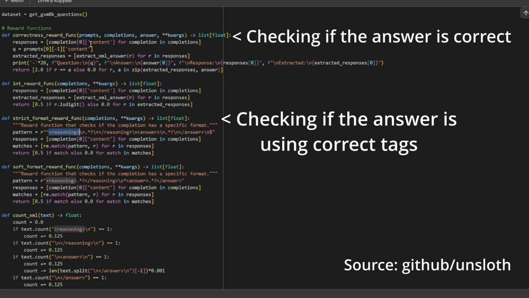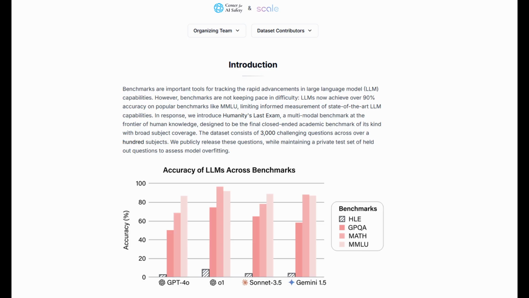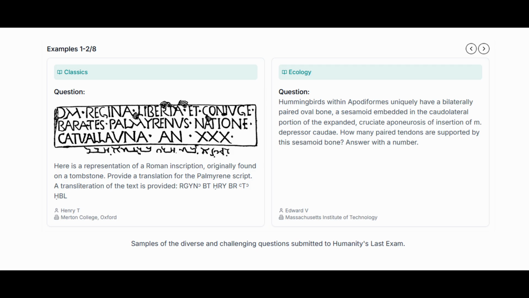This is my very surface level understanding, and I recommend you to check out the R1 paper and Transformers docs for a deeper dive. Back to the benchmarks for a little bit. Recently, the Center for AI Safety has released something called Humanity's Last Exam, which is supposed to be a very hard, complex benchmark. It is quite new, so there is almost no chance any of the custom-built questions were leaked into training datasets. Here's a couple of examples from it.